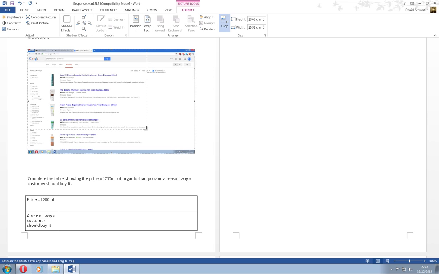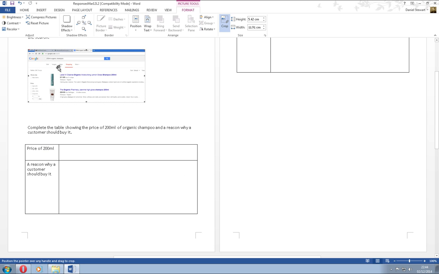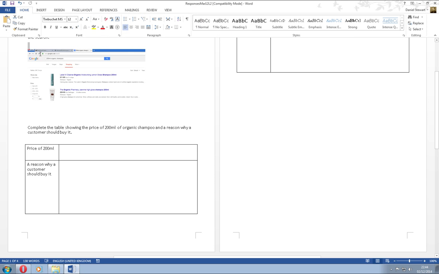I am going to crop it a little bit to make it more visible so that they can see that a little bit more clearly. If you are going to crop it as well, do be careful. Make sure you don't accidentally crop out the name of the search engine, for example. That is part of the marking criteria.